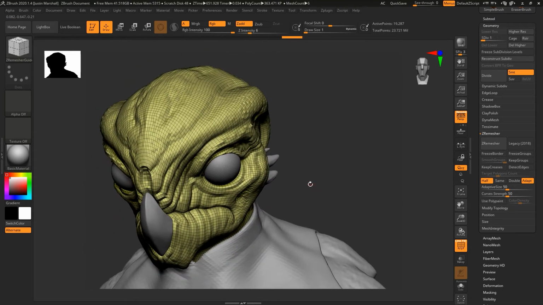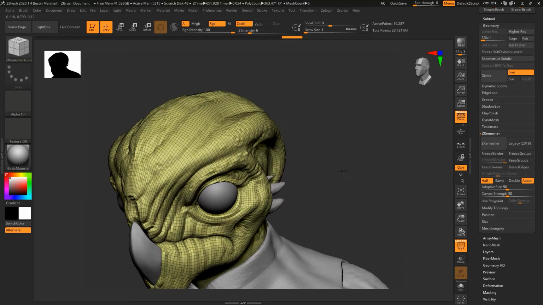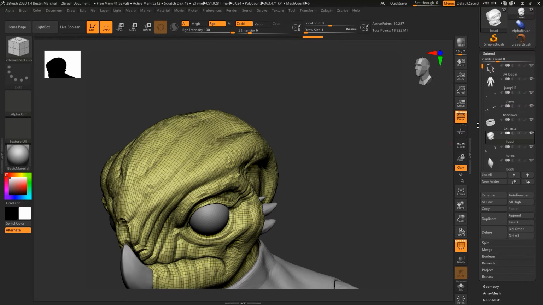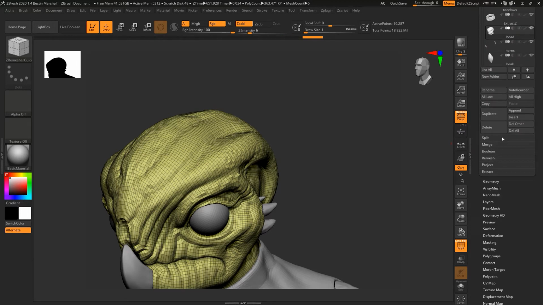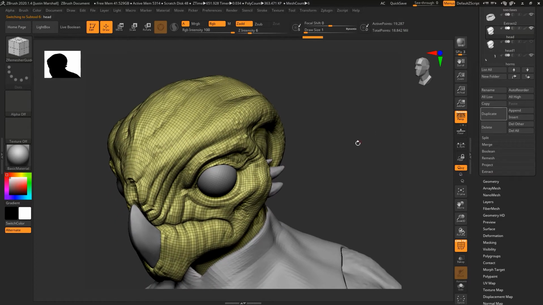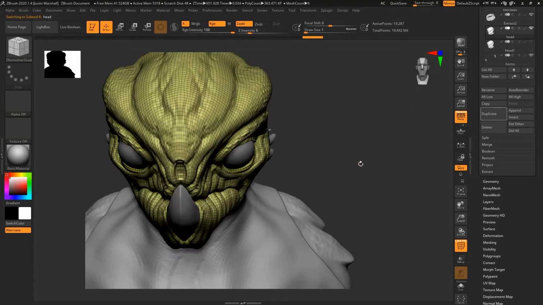So from here, you could either just use this base as your low res, or you could also do a ZRemesh. So for instance, if we took this and let's just delete the higher level, and I'm going to duplicate it so we can see the differences. Okay, so this first one we'll leave as the lowest base level.